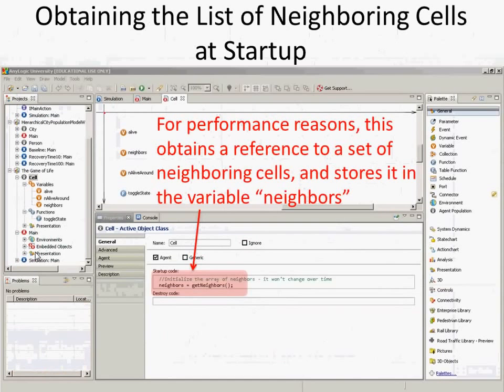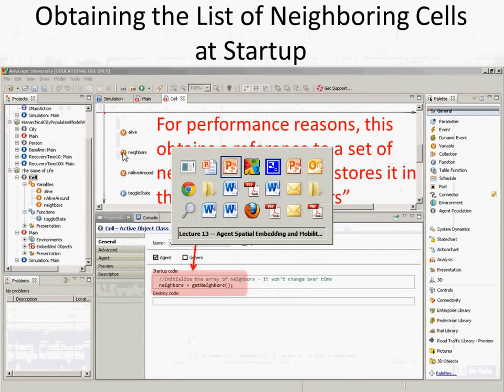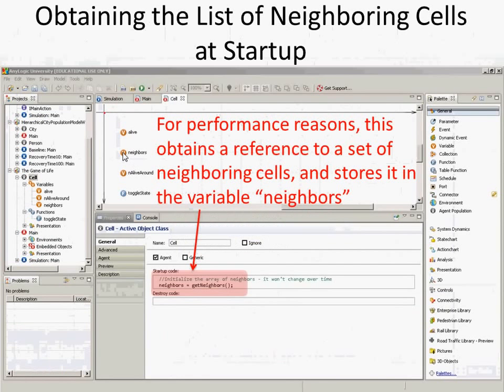Just going down this list of variables. Let's click on neighbors. You remember where we defined neighbors before. What was neighbors? It was an agent array. It was an array of agents. By the way, we could have treated it as an array of cells, and then we wouldn't have to do that cast every time.